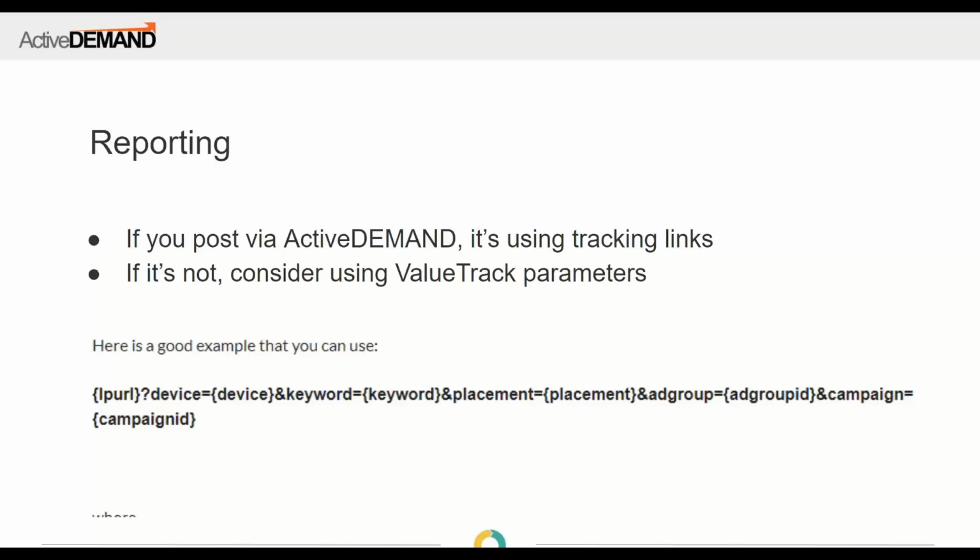Now, as a general rule of thumb, if you're posting something via ActiveDEMAND, it's going to be using tracking links. We use tracking links on everything because we like to track everything and know whether it's working or not, and know whether we're getting value out of that social platform. But what if our post isn't posted using ActiveDEMAND? Or let's say we're using social ads or something like that. I would strongly recommend using value track parameters. This is not an ActiveDEMAND thing.